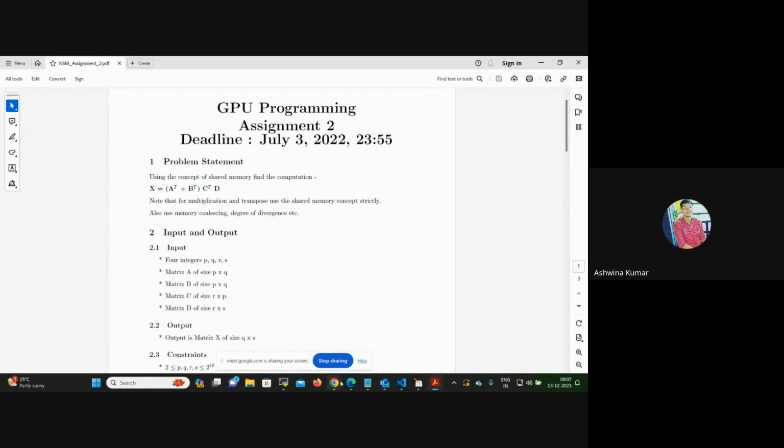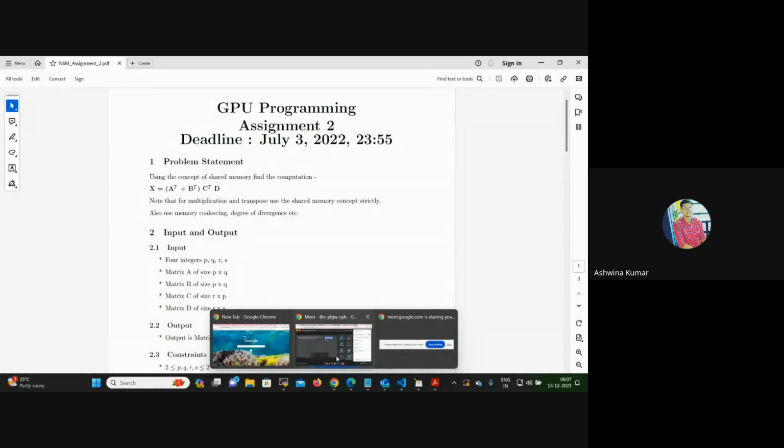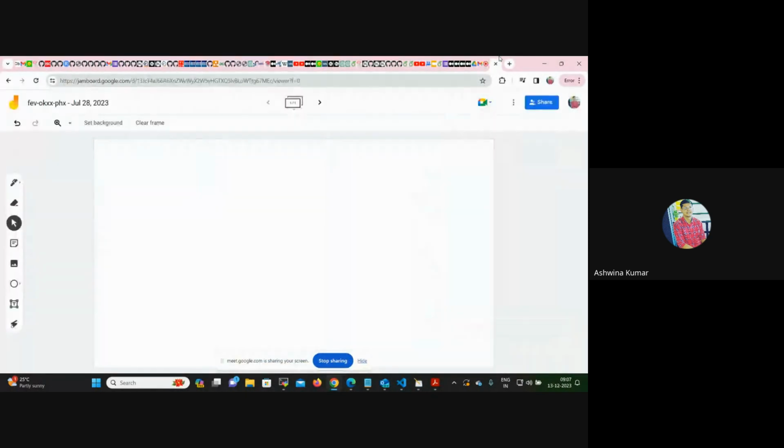Okay, where was I? Okay, this is Jamboard. So I will just give a fair idea of how we actually have to use this multiplication and transpose.